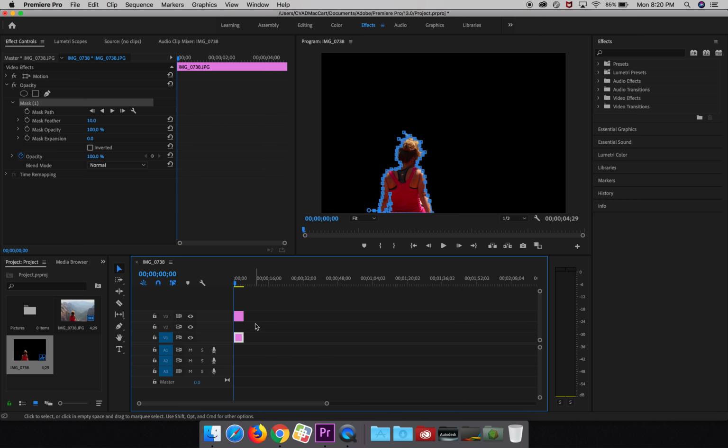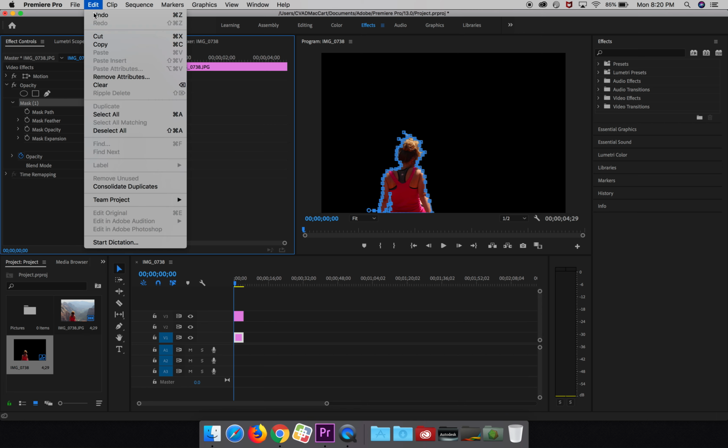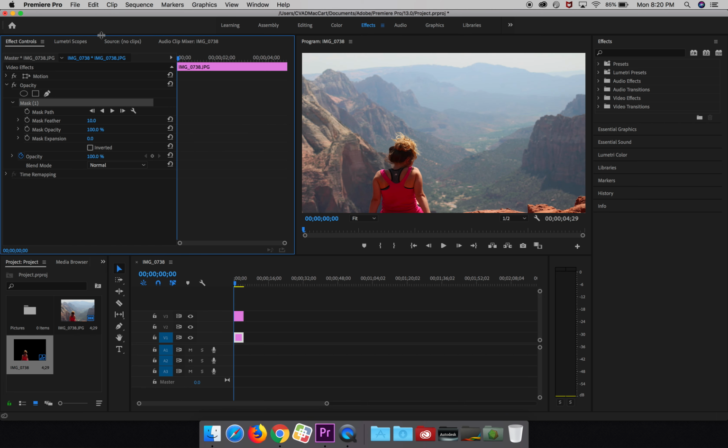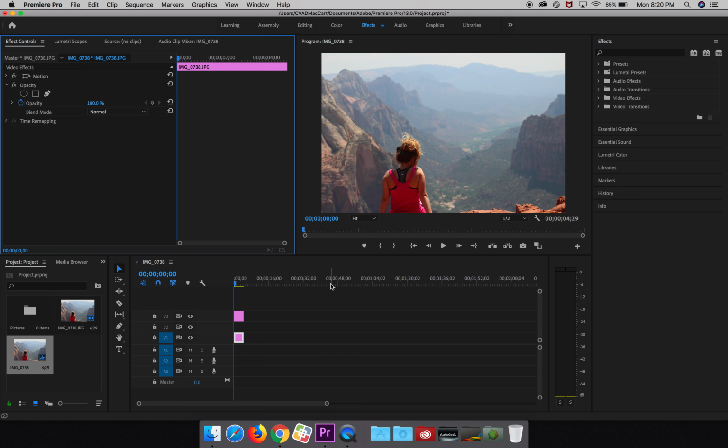Okay, so after you do that, you're going to make sure you're clicked on the bottom image, the one that you took the background out of. Go to your mask and click on that. And then you're going to go to Edit and down to Cut. And just go ahead and delete that mask.